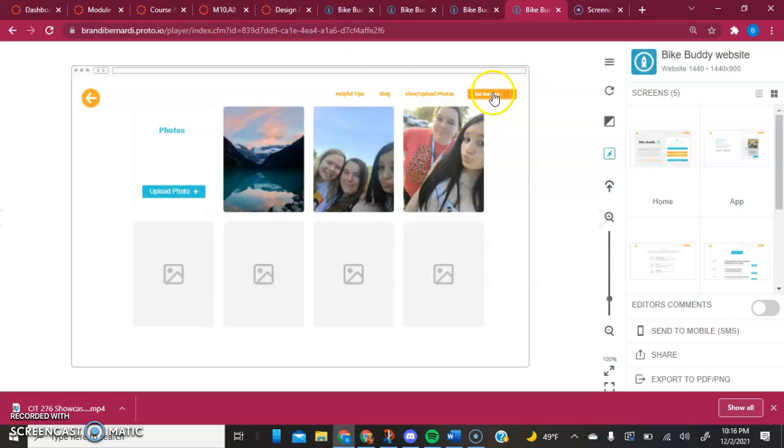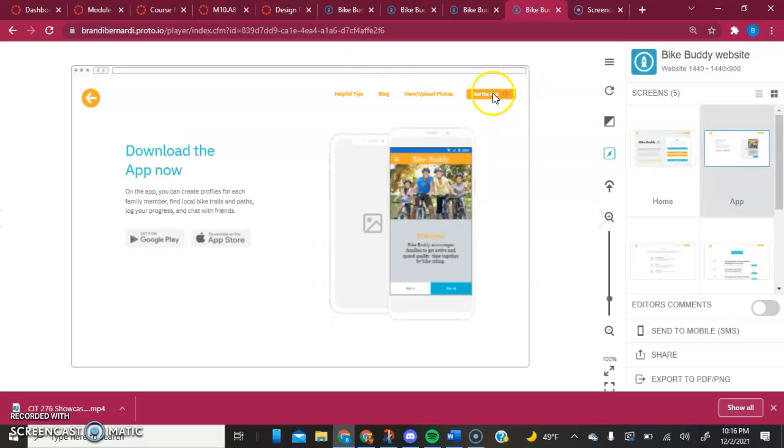And then finally, this button here is the Get the App button. When you click on that, it'll bring you to this page. It just tells you to download the app now. It gives you a short description of what's on the app. We have a couple buttons to take you to the Play Store. And then this is just a little preview of the app homepage.